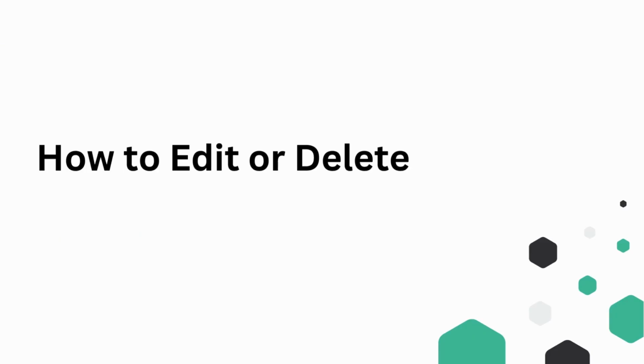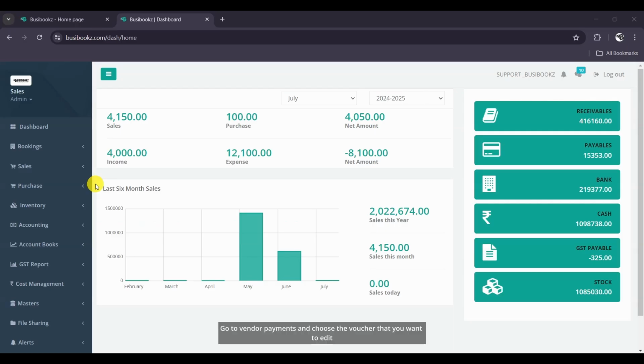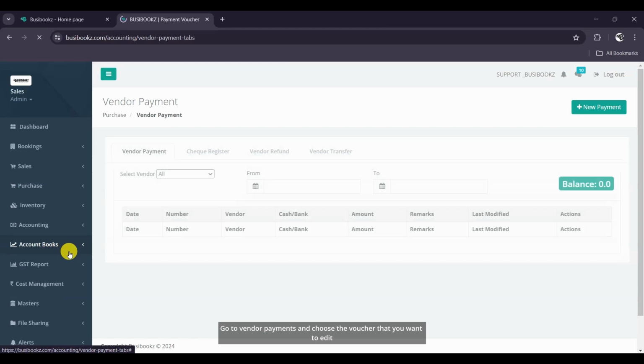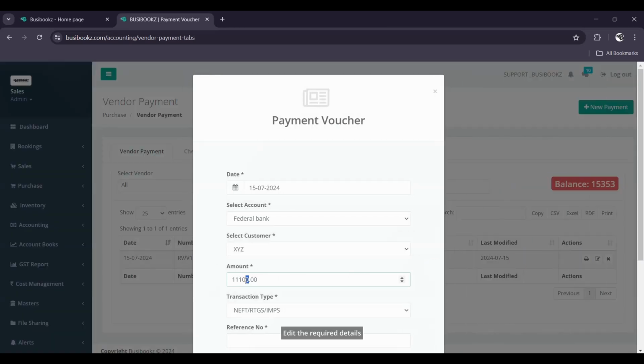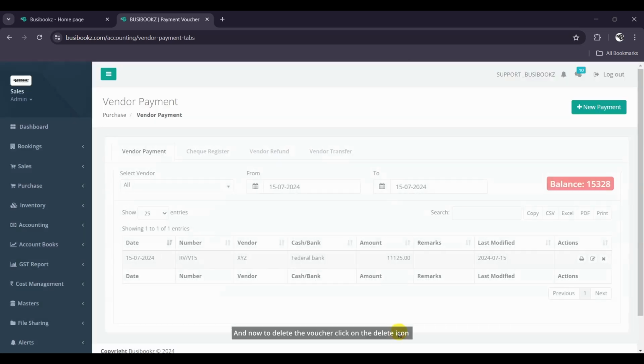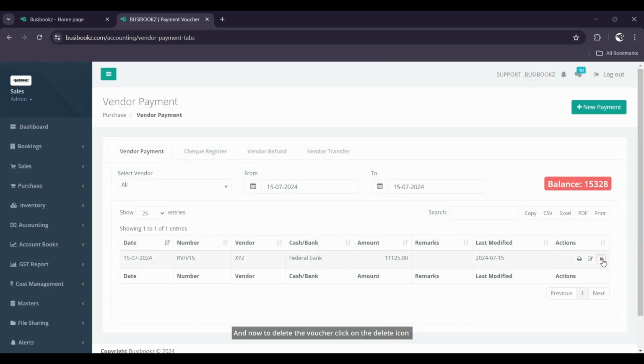How to edit or delete a vendor payment. Go to Vendor Payments and choose the voucher that you want to edit. Click on Edit icon. Edit the required details. Click on Save Changes. And now to delete the voucher, click on the Delete icon.